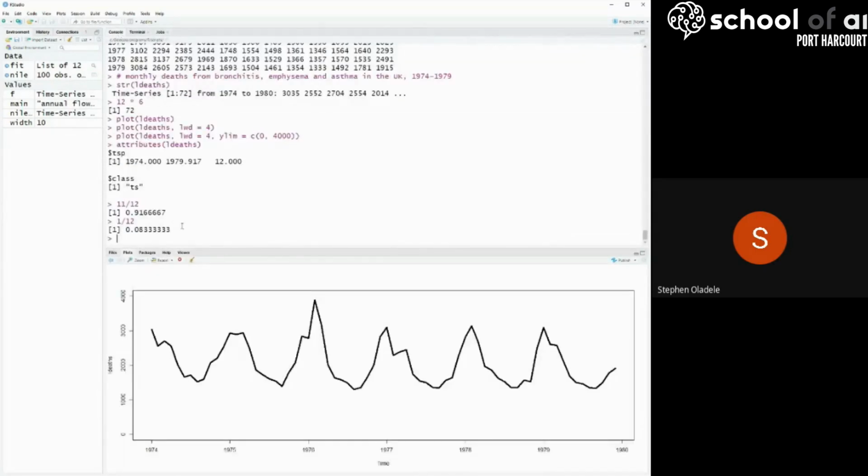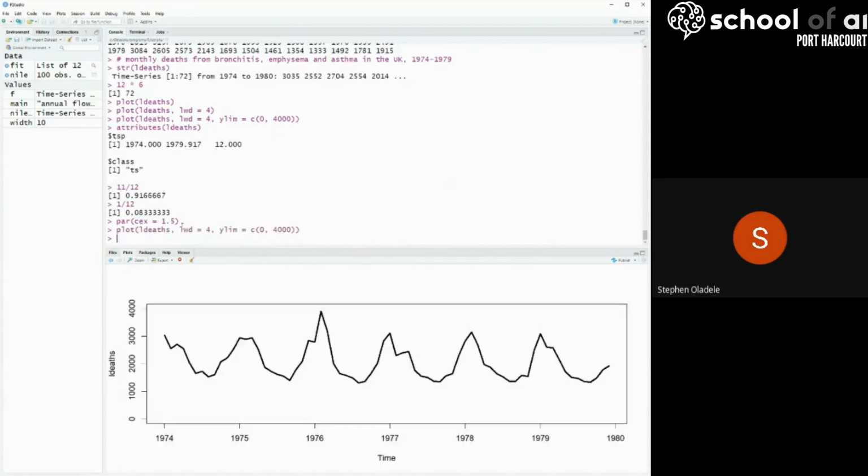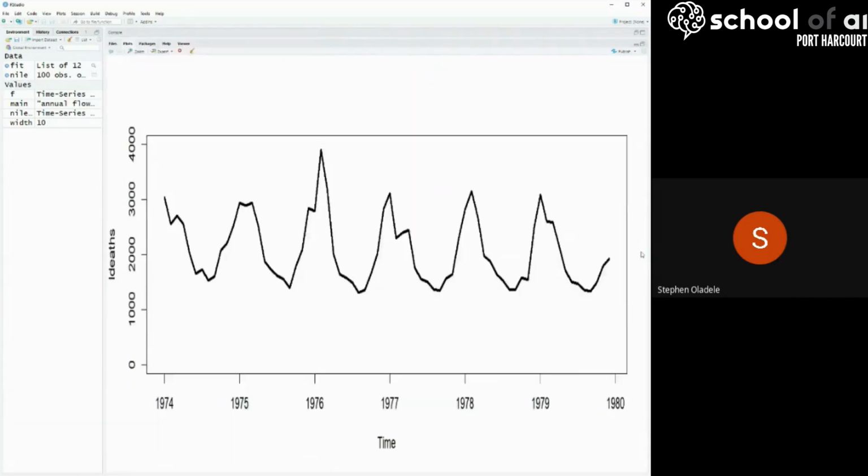I'm going to make the PARCEX equals 1.5 and plot it again. Okay, this is good. You can just expand the window.